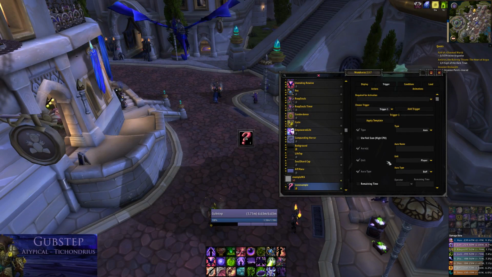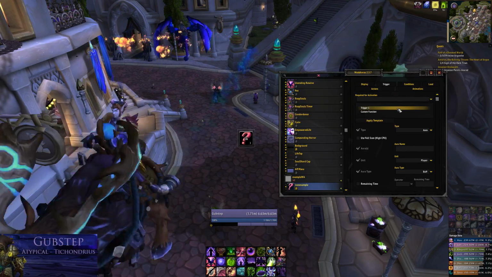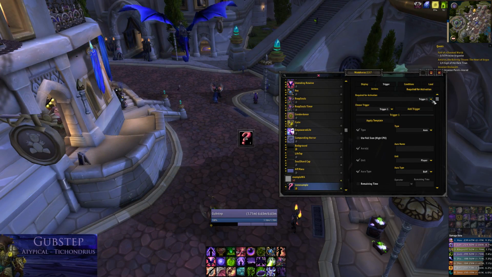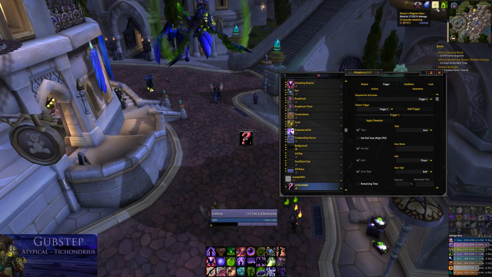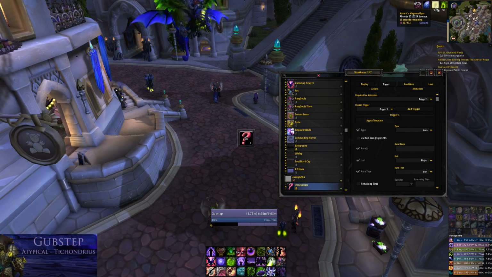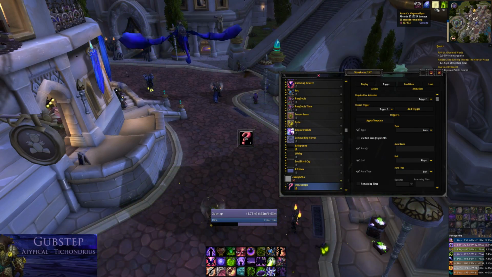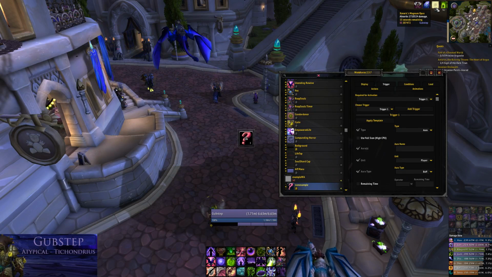Alright, let's go ahead and get started tracking our Pride-As legendary. At the top of the trigger, you notice that it says required for activation. We want to go down and hit trigger 1. This just means the WeakAura requires trigger 1 to be active in order to display. We will enter our aura name. Looking at the Pride-As legendary buff, we can see that the aura name is Zavrex Magnum Opus.